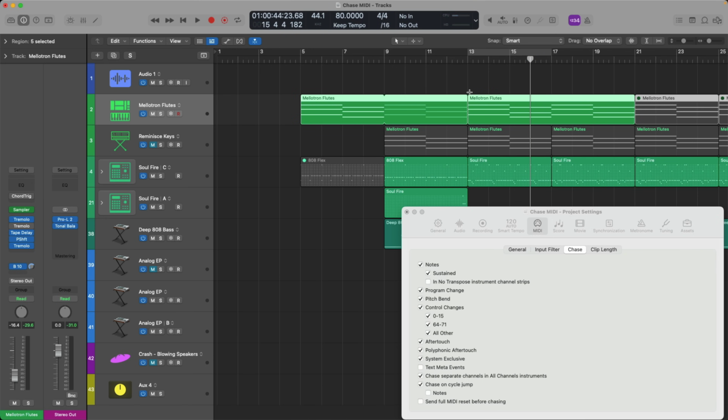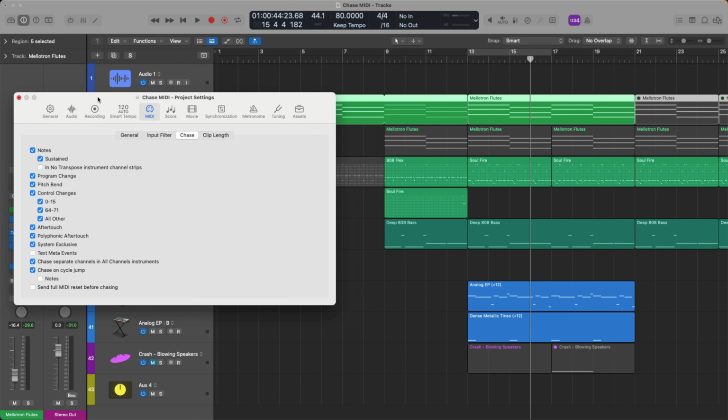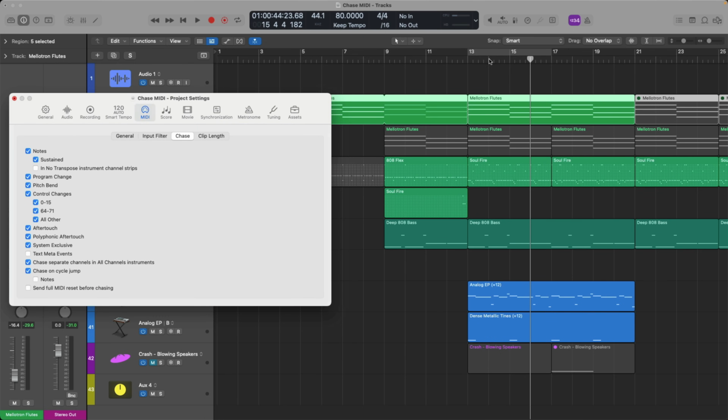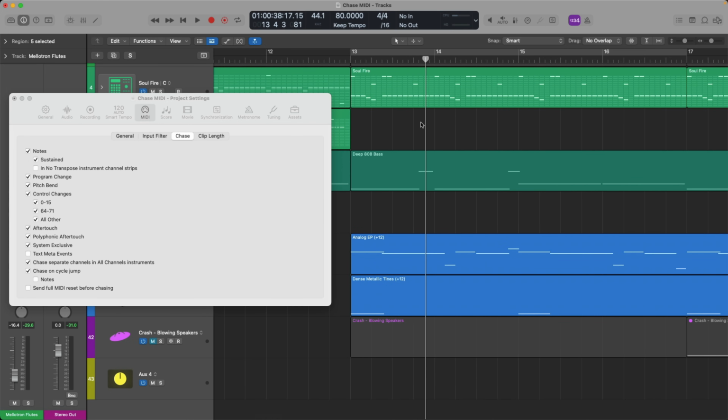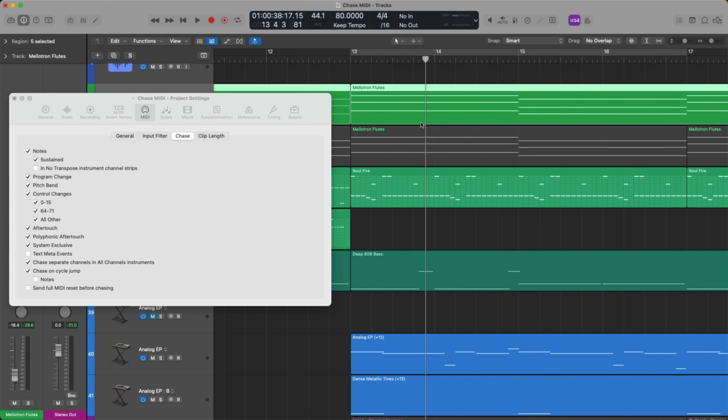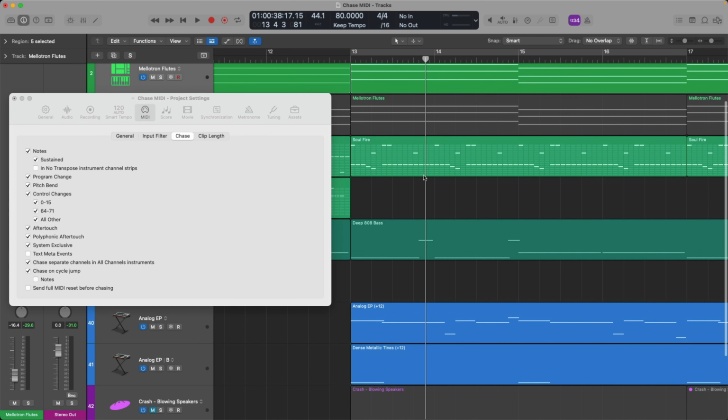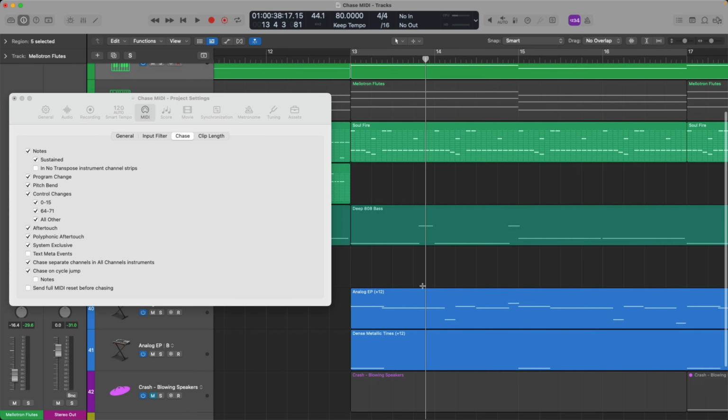So if we unsolo, and let me move the settings here. Let me now slap this as close as I can to the middle. So I'm in the middle of my Mellotron chord here, middle of this 808 synth, and in the middle of the analog EP synth. Take a listen.